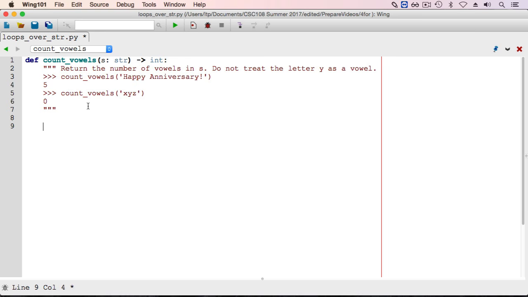We will model our program after the approach that we just took. So we want to keep track of the number of vowels that we've seen so far. And initially, we've seen 0 vowels. So I'm going to use num_vowels to keep track. We pass over the string, examining one character at a time. And we can do this using a for loop.